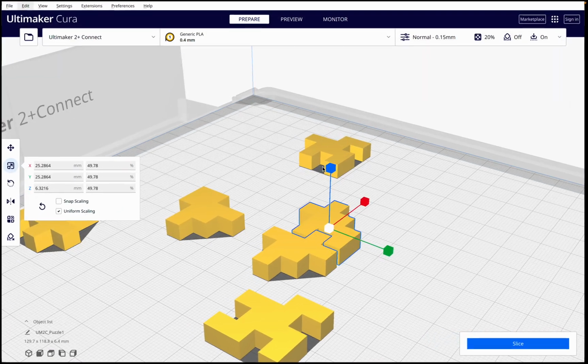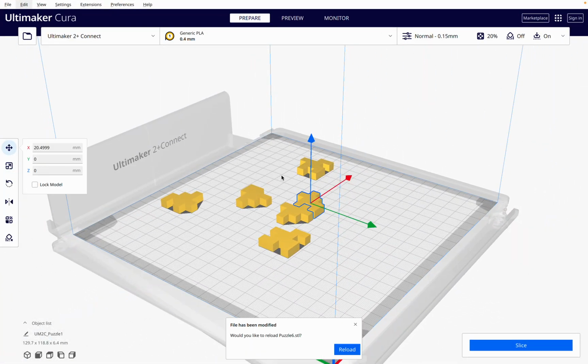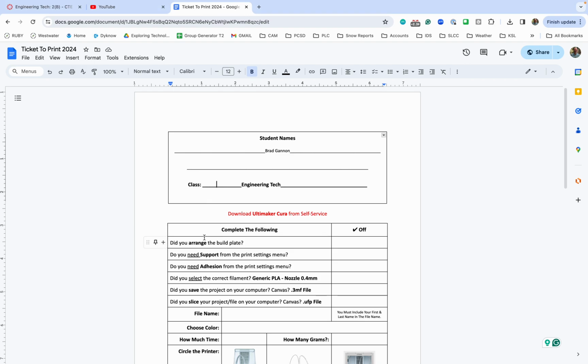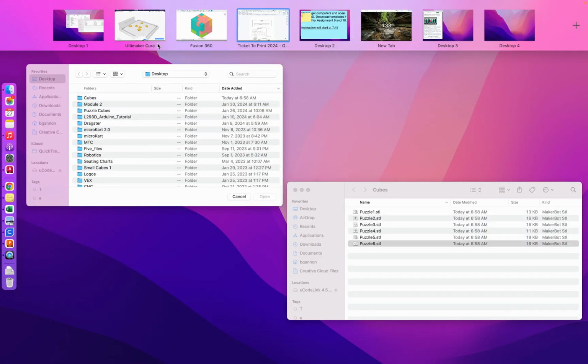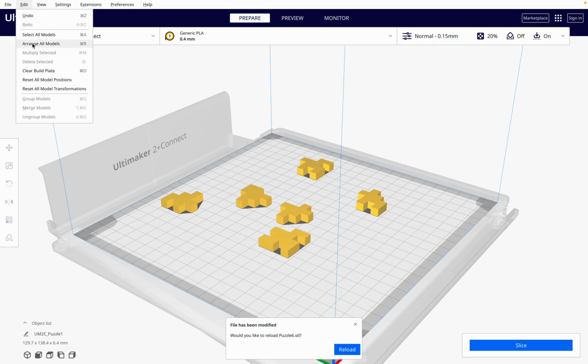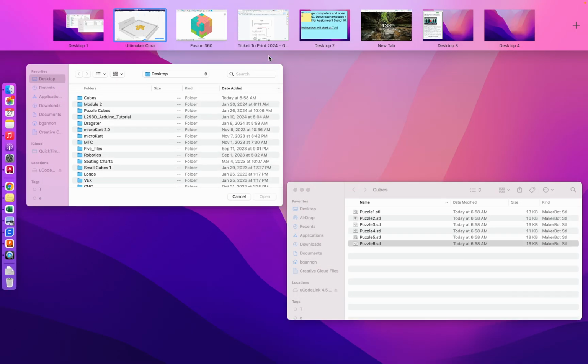Okay, first thing I want to do here, close that. Make this nice and big so we can see it, zoom out. First thing we can do, if I move this here, we don't want them all over the place like this. So what I can do, if I look at my ticket to print, I can arrange the build plate. To arrange the build plate here, I'm going to go to Edit, Arrange All Models. Okay, it puts them nice and close together. So I can check that off now.